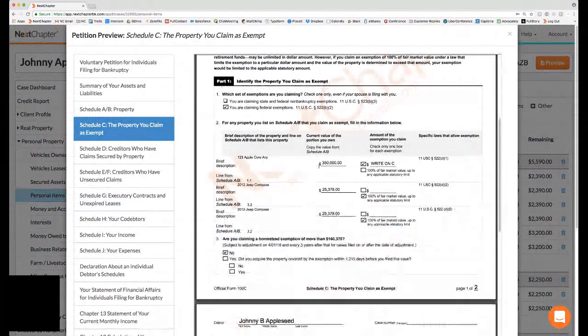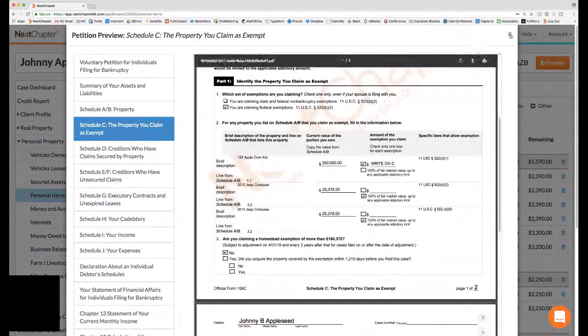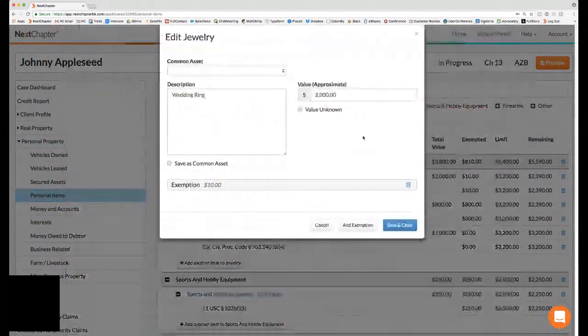If you see that it's split and you don't want it to be split, when you work on the asset here, you'll see an option in this section. Just make sure that they always say debtor 1 and debtor 2. If all exemptions are for debtor 1 and debtor 2, then there will only be one Schedule C.